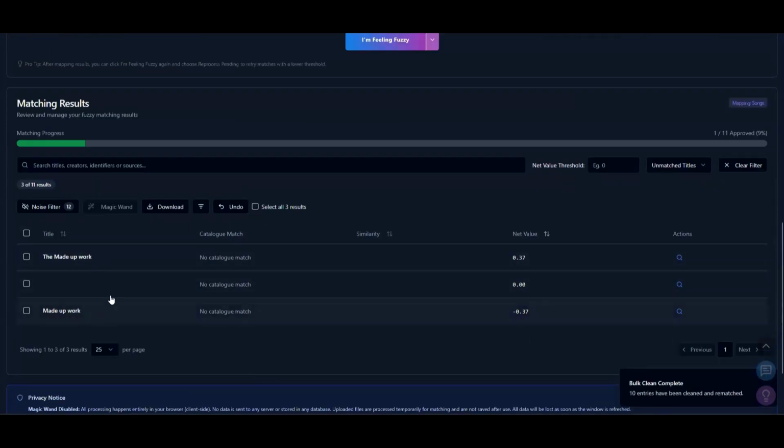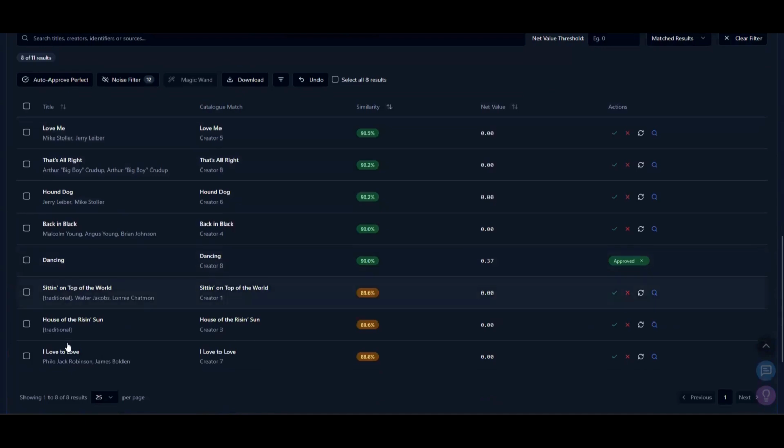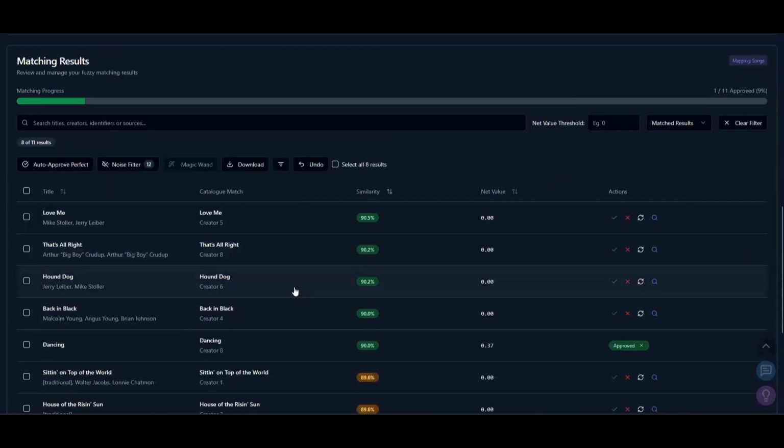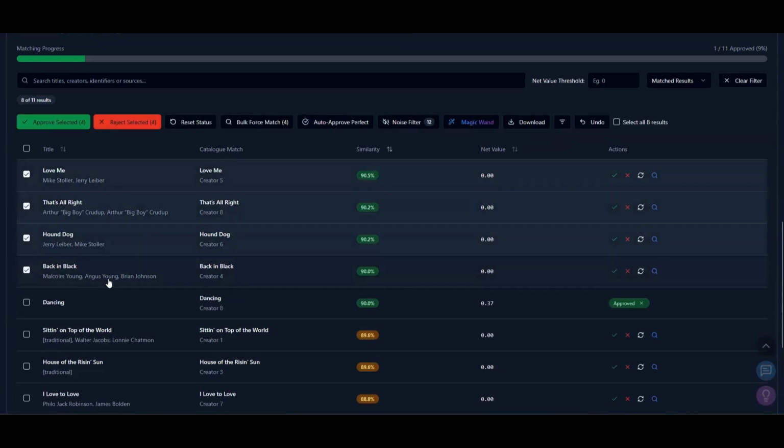So I'm just going to go ahead and click that button, and as we see, a lot of the results went away, because the good news is the Magic Wand was able to clean up enough. These are the same lines that didn't have any value, and they now have some value, and they're therefore able to match with some of these titles that we had in file 2 here. Now we have a bit more data to work with. We can select them if we like them and bulk approve them.